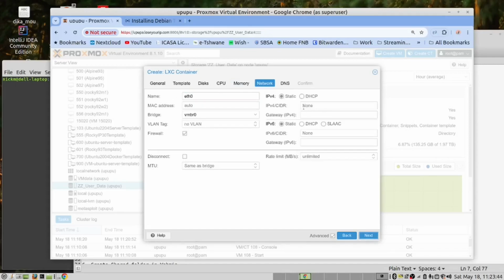We want to give this a static IP address, so 10.154.2.86. And now you need to say /24. Notice that the next button has now become visible. Now we type our gateway 10.154.2.3. It helps if you type correct.